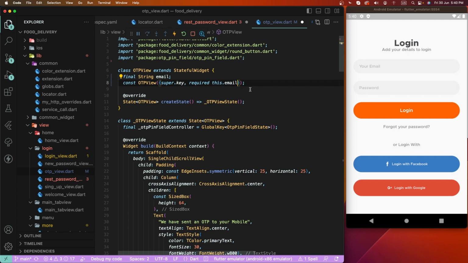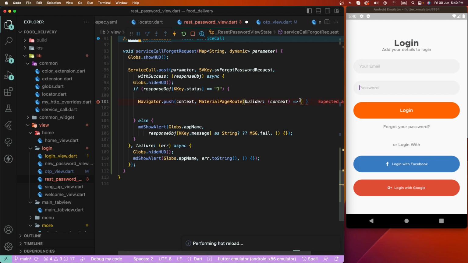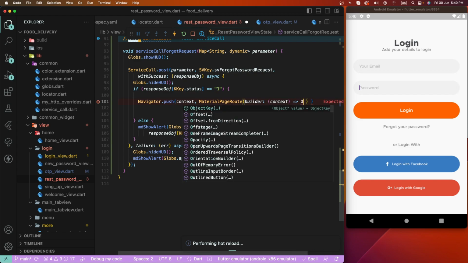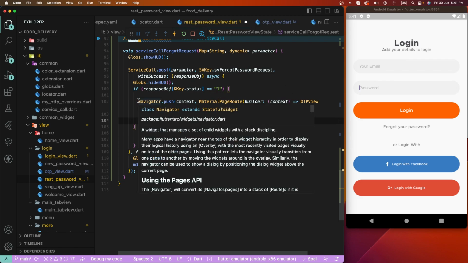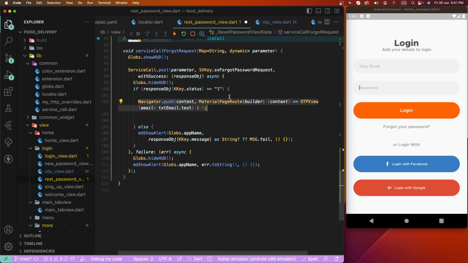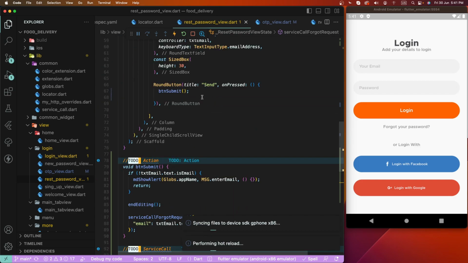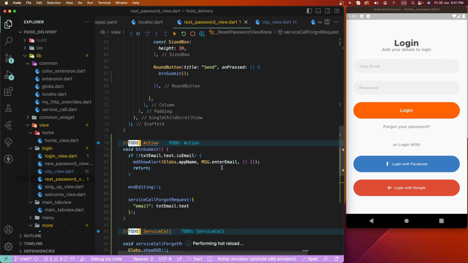Now save this, and we need to put the OTP here. We write the txt email dot text and a semicolon. Once we get the response successfully, we redirect to the OTP screen. And now this reset password request API call is done.